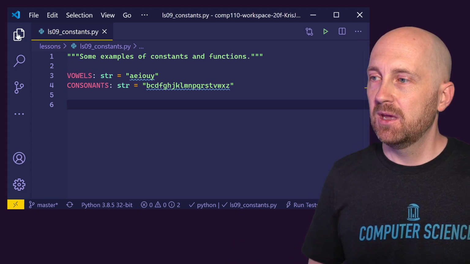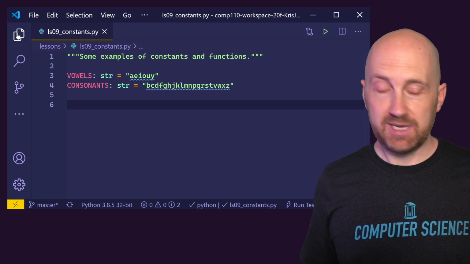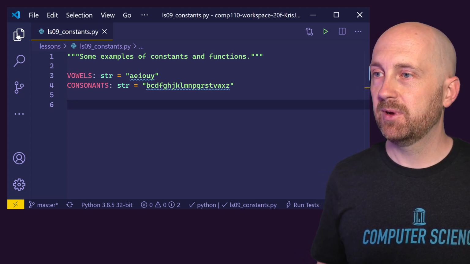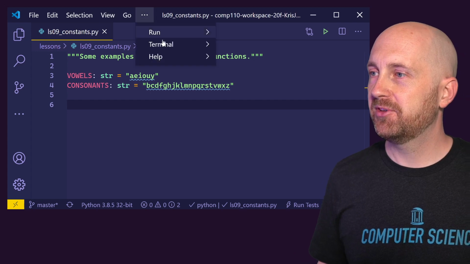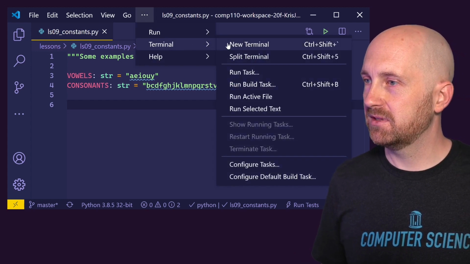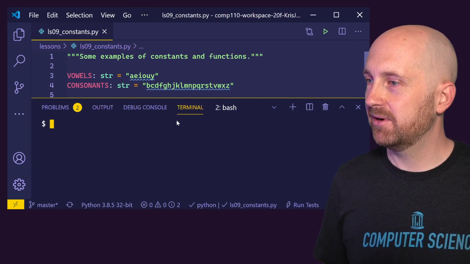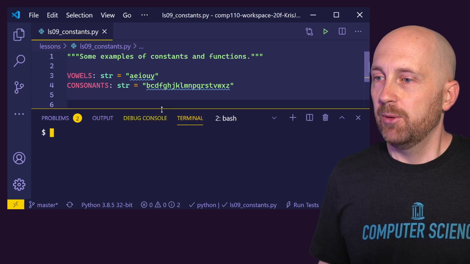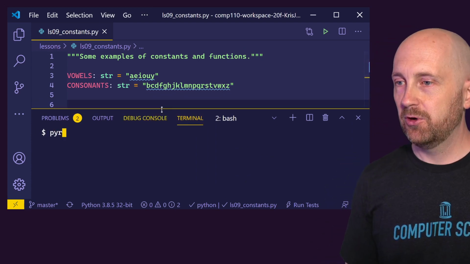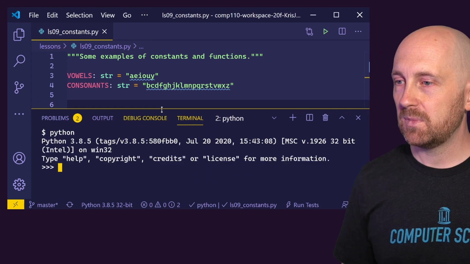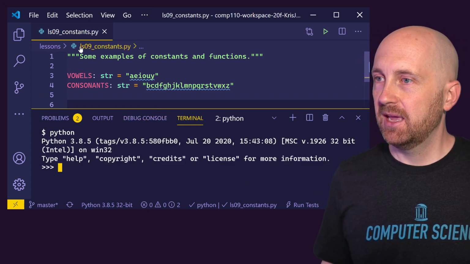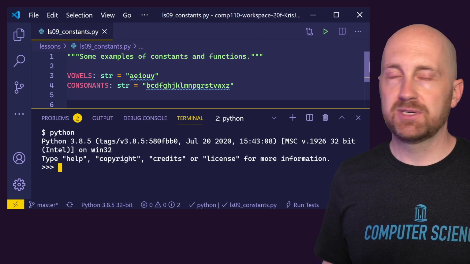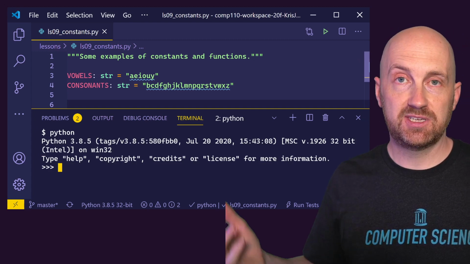Right? And so if we wanted to, we can save this program. I'm going to use my Control S on Windows or Command S on Mac. And I'm going to open up a terminal just to prove to ourselves that these were successfully defined. What I'm going to do is start up a REPL, so Python. And we see that I'm working in 3.8 or greater. And we're going to import these two constants just to see that we can.